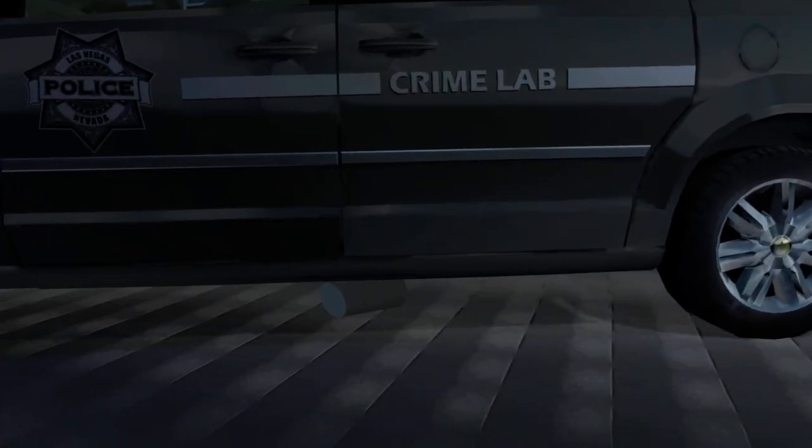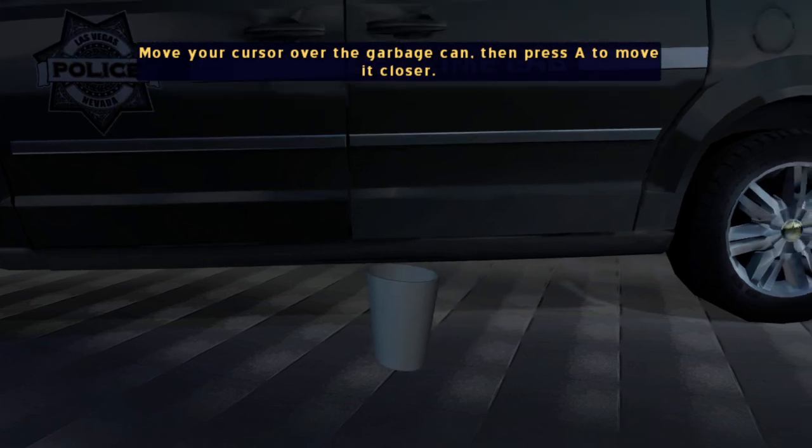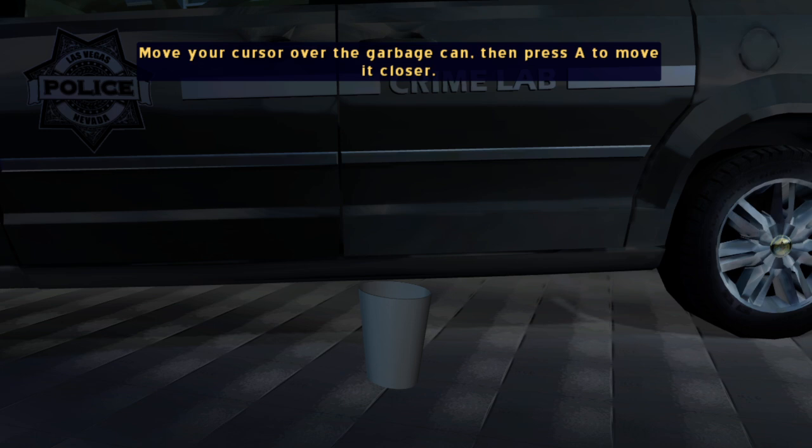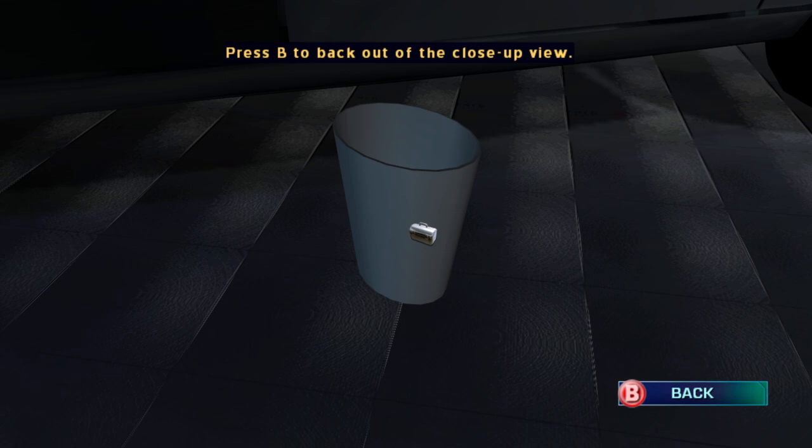Notice that there is a garbage can underneath the car. Let's move it out into the open. You can tell whether an object is movable if your cursor changes into a green hand when moving over the object. There may be something inside the garbage can. Let's get a closer look. When viewing an item up close, you can inspect the object from different angles by moving the right stick. To back out of any close-up view, press B.